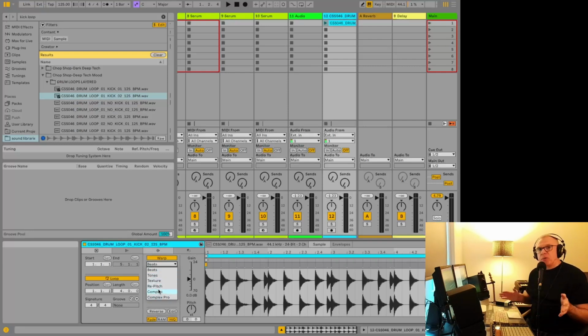Complex and Complex Pro are the most advanced ones. They use up more CPU, but they do a really good job. You might want to check these other ones. Tones will be useful for things like vocals or basses that have just one sound. Texture is good for pads. You'll want to try the different warp modes and see how they work for your particular sample, but don't leave it just on beats mode. If it starts to sound crunchy or choppy, you'll know that's where the problem is.